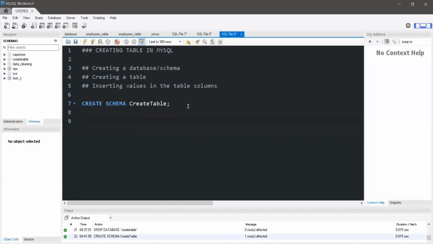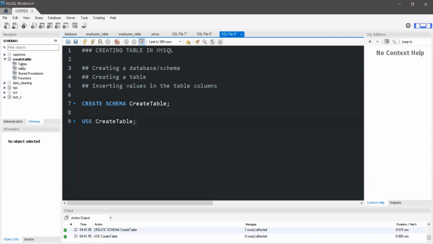So let's say you already have a schema or database where you want to add your table. Just make sure to use the use function and type in the schema where you would like to put the table. So use create table, and then close it and run it, Control Enter. There we go, it automatically opens. And now let's create the table.